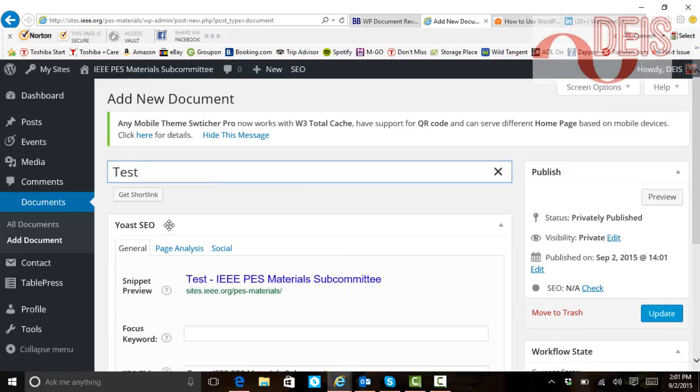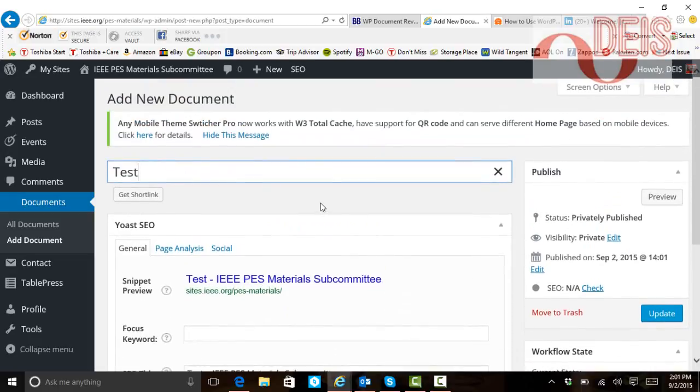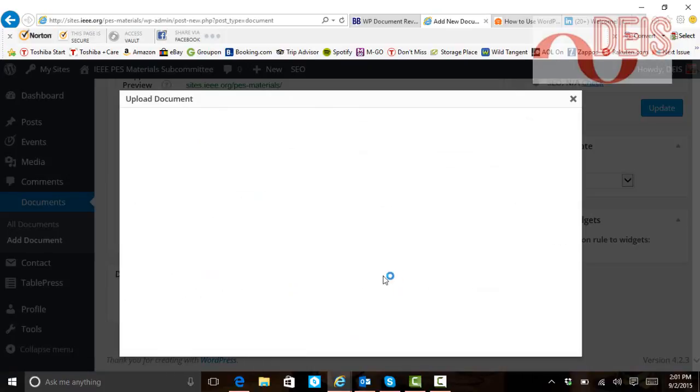You'll notice that there's going to be stuff going on down here. This is part of what's called SEO, or search engine optimization. You can play with this if you want. It's really not used for these documents unless you make them public. And by that, I'll show you what I mean. So we're going to call this test document, and then you scroll down. You're going to upload a document. And this will give you access to your stuff.